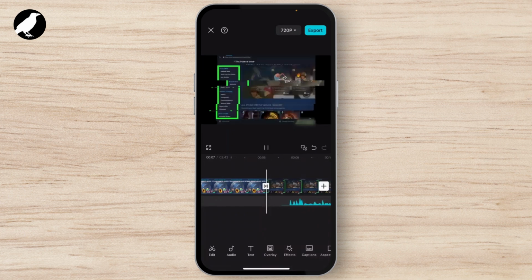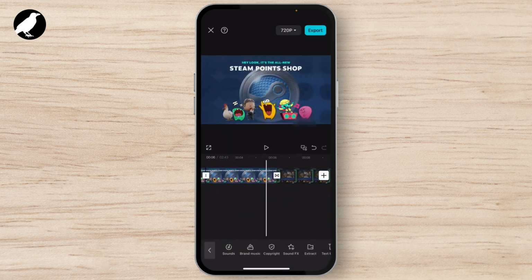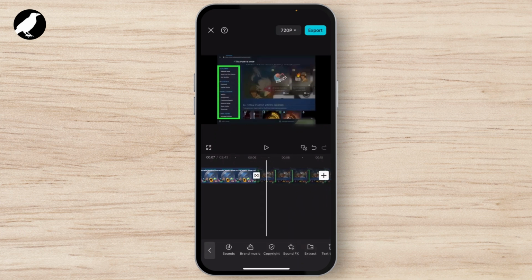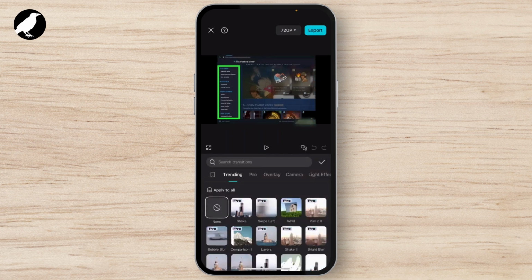So as you can see, when we change to the next page or the next clip, you get the transition. And you can do this to each and every clip in between like this. And that's it. After you've done that, simply click on export and you successfully add a morph transition in CapCut.